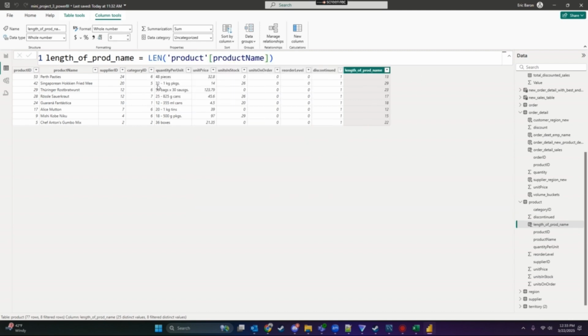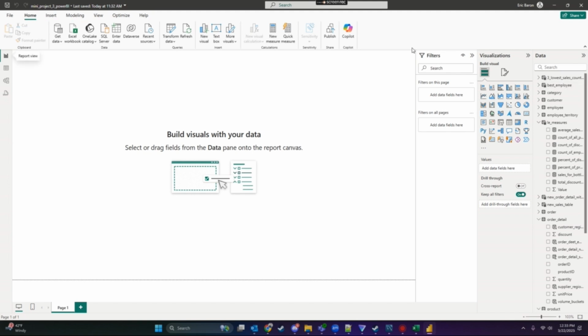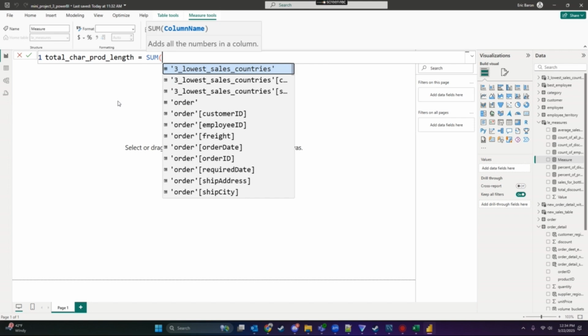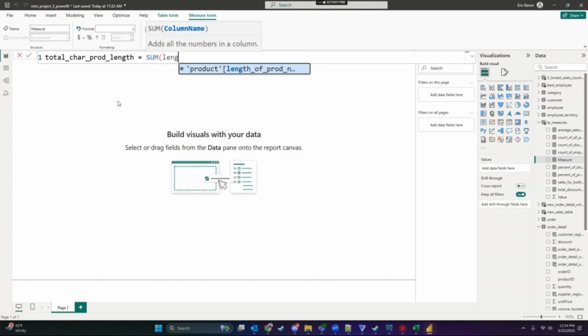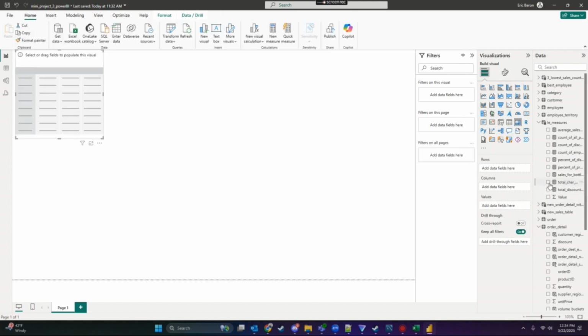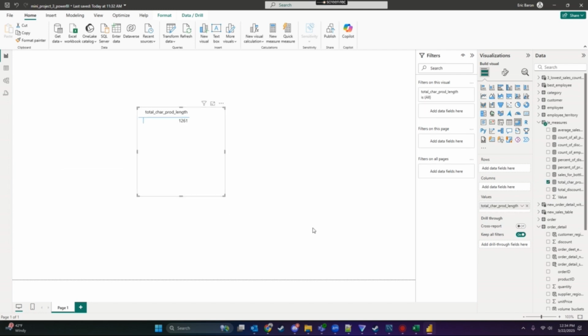We have a length here, which means now we can write a measure very simply in the measures table, which is, hey, total prod length is equal to the sum of length. Let's test that in a matrix. Total prod length. Wow, look at all those characters. Okay.